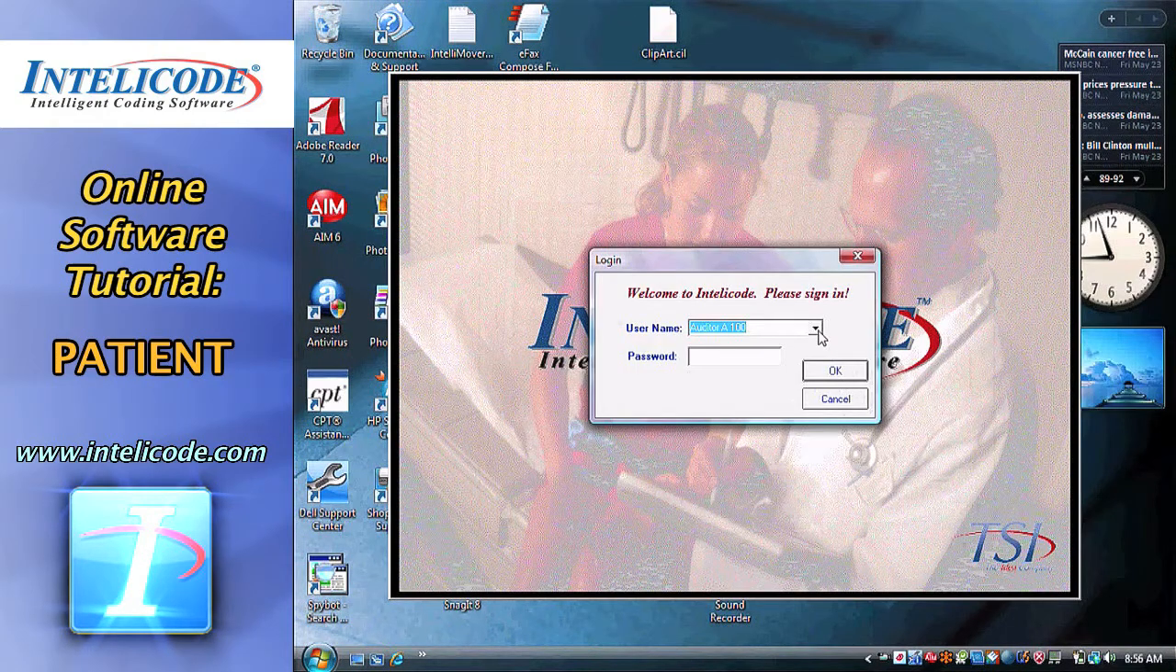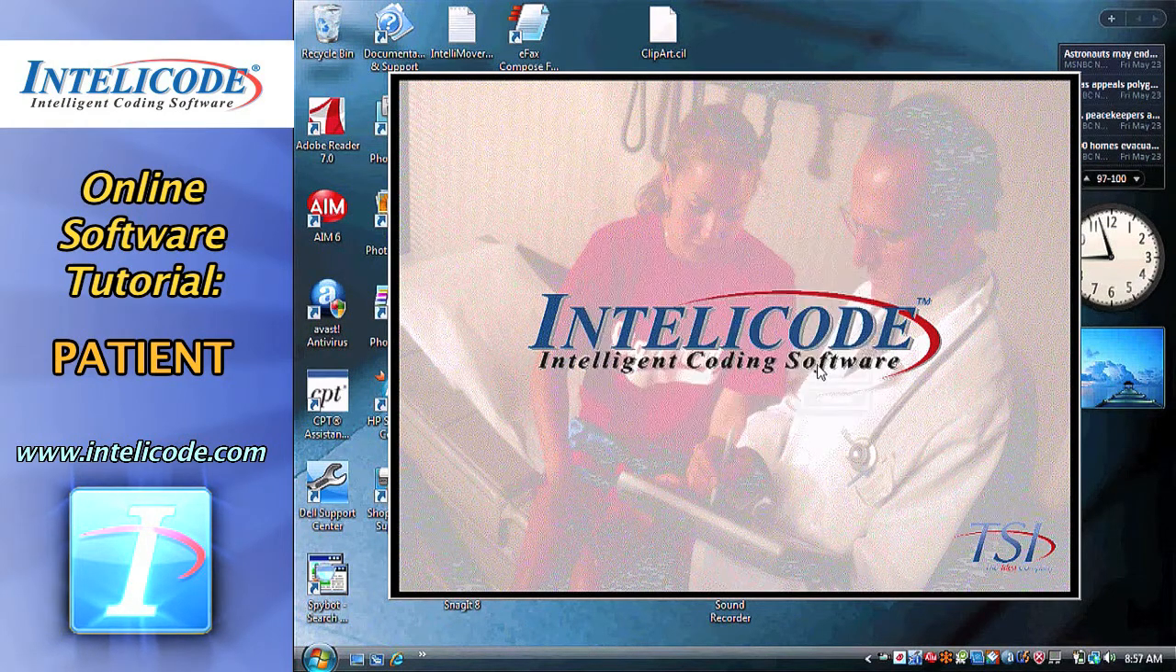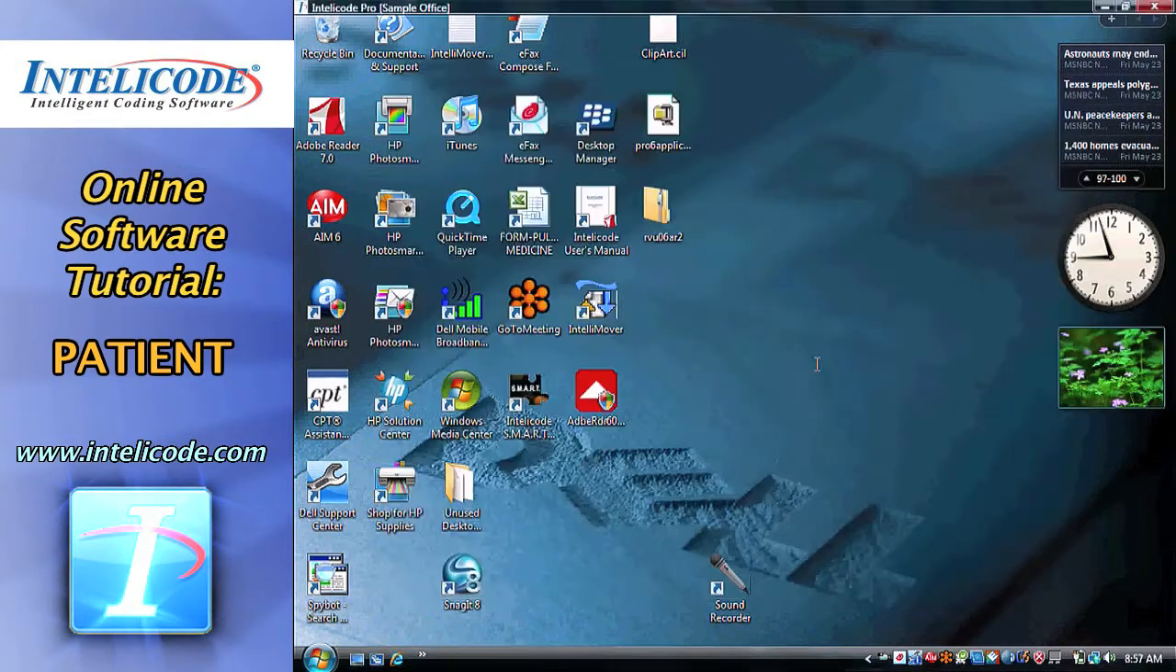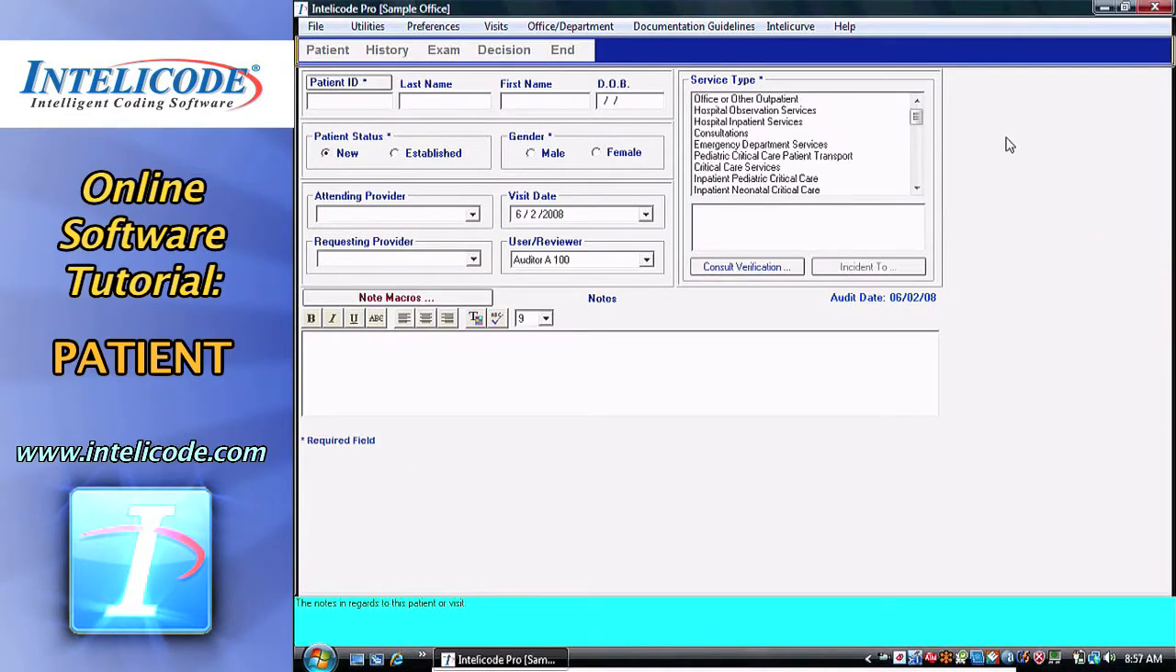And I have to choose which auditor, and of course I'm going to just choose Auditor A. If it were one of my own clients, then of course it would have my information in there, and this information would print on the report to show which auditor actually performed that audit. The first screen that comes up is what we call the patient information screen. This is where we enter the information to set this encounter up.